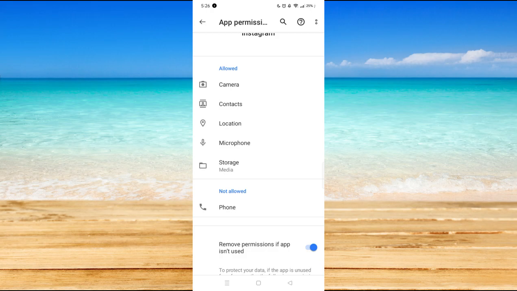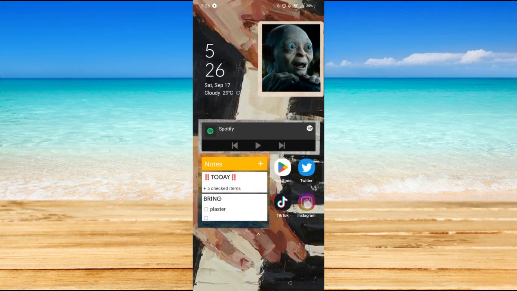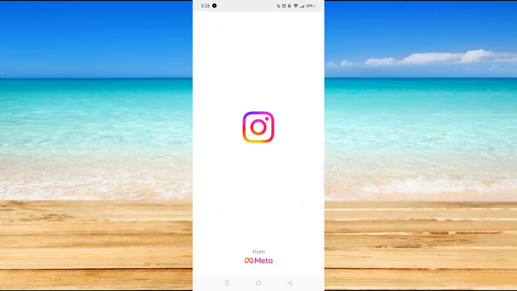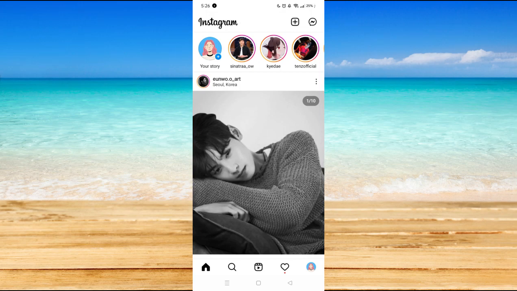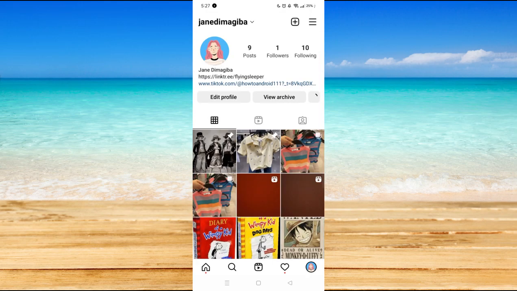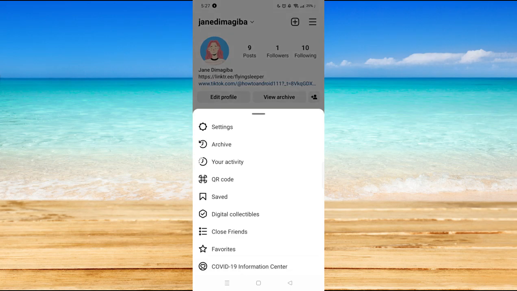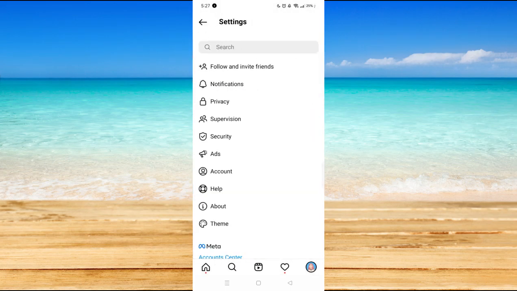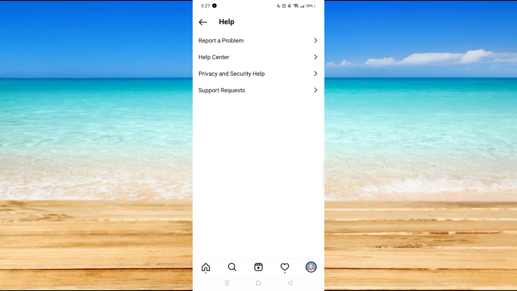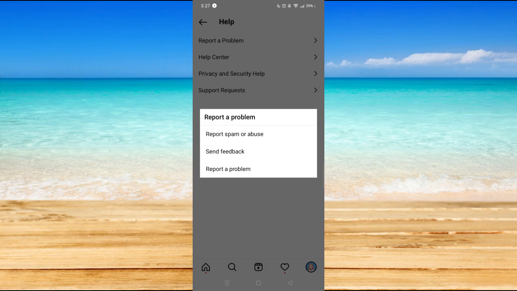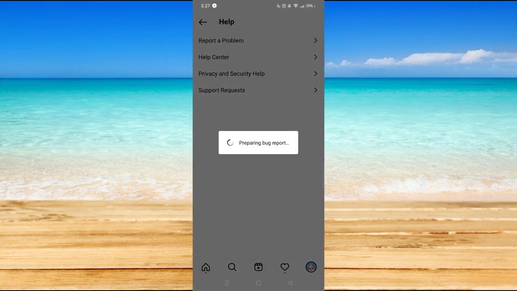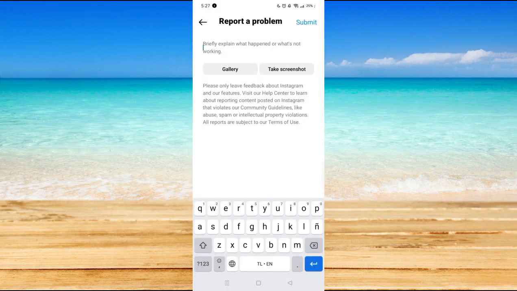And if it's still not working, you might want to go back to your Instagram application and go to your profile, and then on the upper right, you will see the three dash lines there. Click on that and then go to settings. So on the settings, go to help and then report a problem.